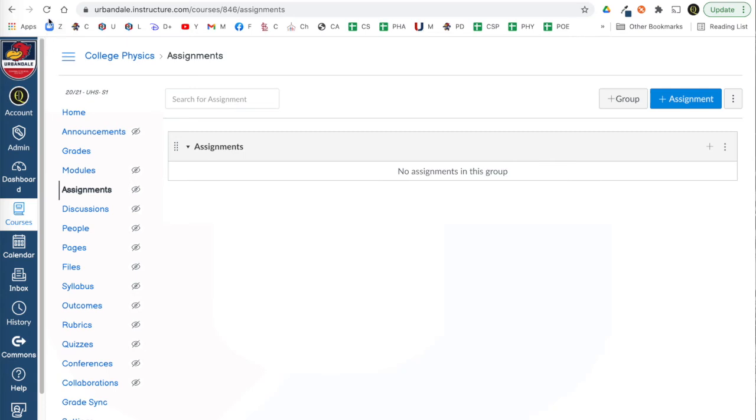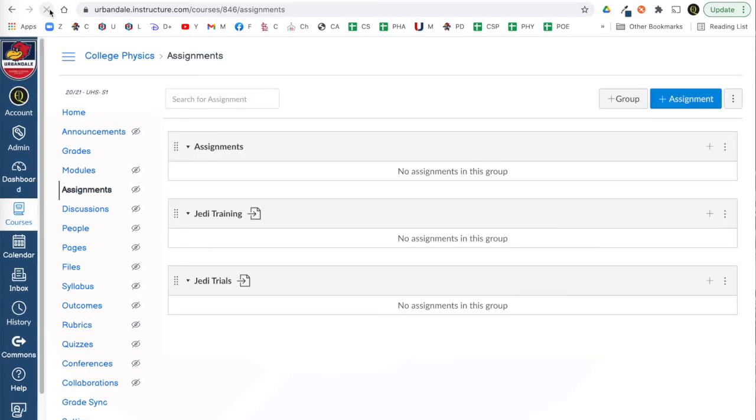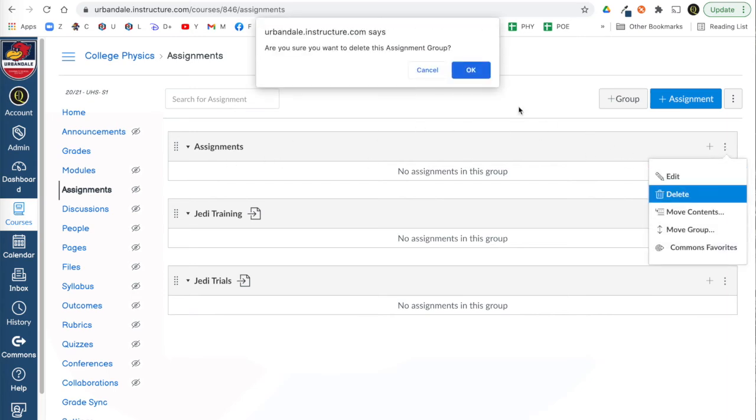Okay, let's see. I'm going to refresh the page and see if they're in here. They're already in here. Sometimes it goes instantly, and sometimes it's taken a little bit longer. Normally you have to refresh the page to see if they came in. So now I have these two categories. Now this category up here, the default assignments category, I'm going to delete that because there's no point in using that.